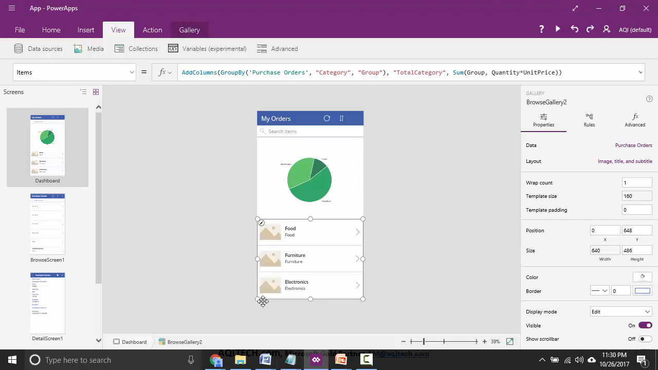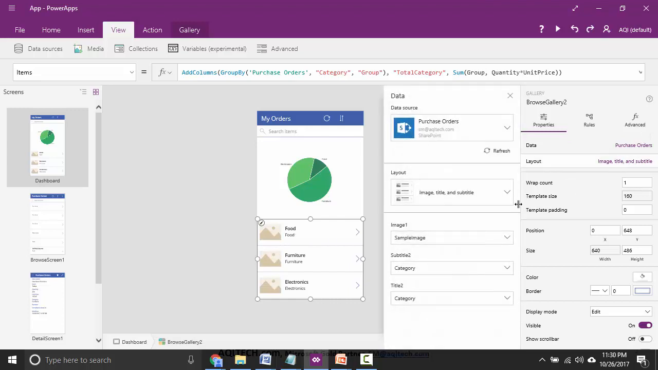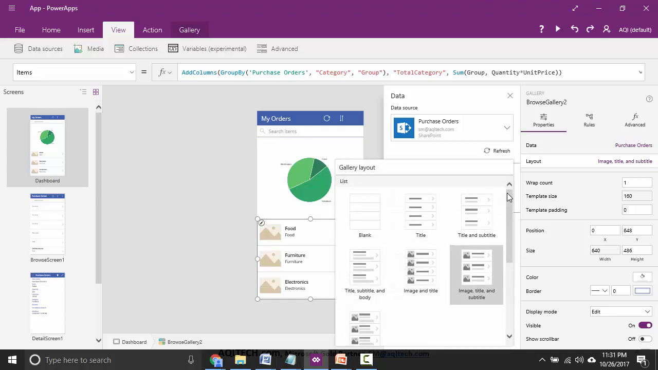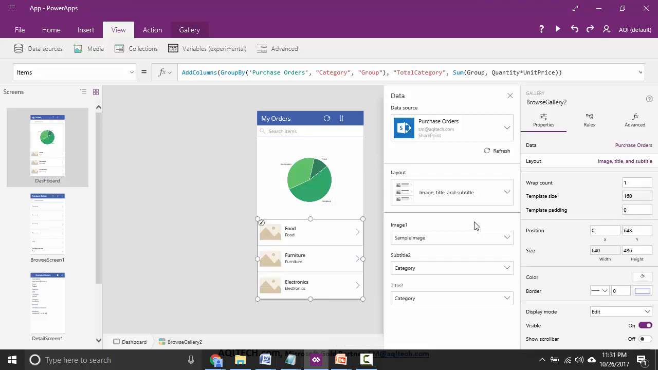Select the whole gallery itself, and as soon as I select the whole gallery, on the right hand side, right under properties for this gallery, it shows me the layout also. The layout right now is the image, the title, and the subtitle. Let's go ahead and change this. I don't need the image. So I'm going to choose title and subtitle.